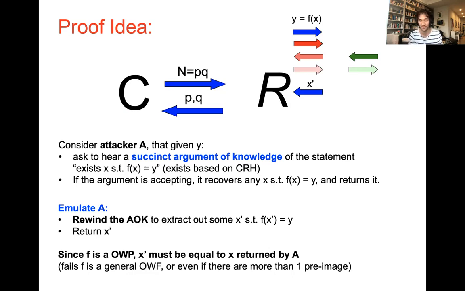Note that this argument fails if we're talking about a general one-way function. In fact, even if there is just more than one pre-image, we're not sure that we're finding the same one. But as I mentioned, there are ways that you can extend this argument to work even if there are more pre-images, as long as they're bounded, but it requires changing the argument quite a bit.